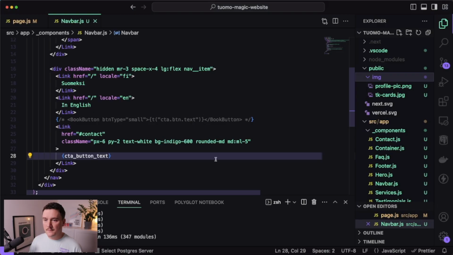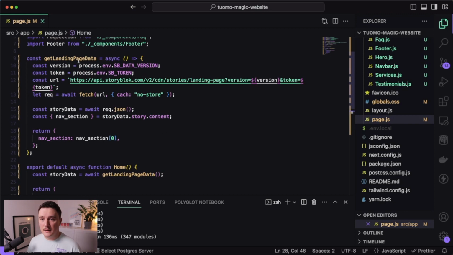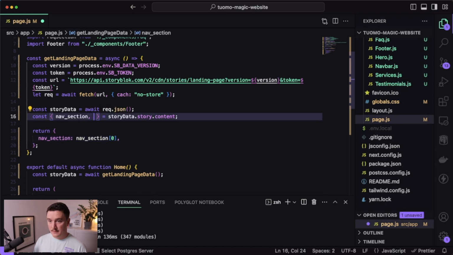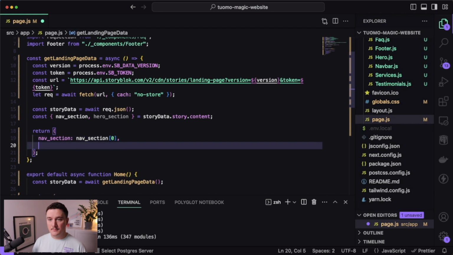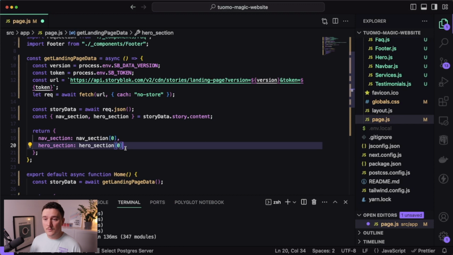So I'm gonna open up VS Code and I will open up the page.js and let's modify the get landing page data to also return the hero section data. And all we have to do here now is to add that hero section over here. So we want to extract that from the JSON and then return it like this. And again, the hero section is also an array, as you can see over here. So what we want is just to return the first element of that array. So we do it like this.